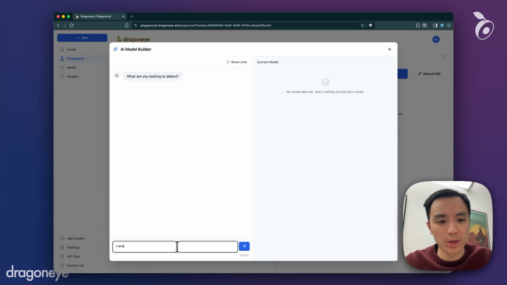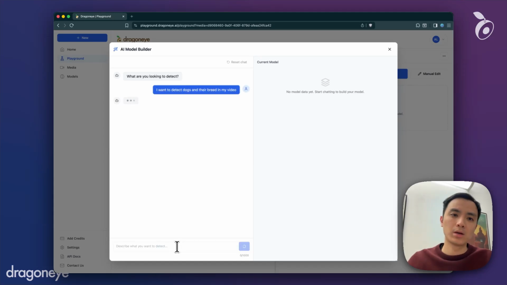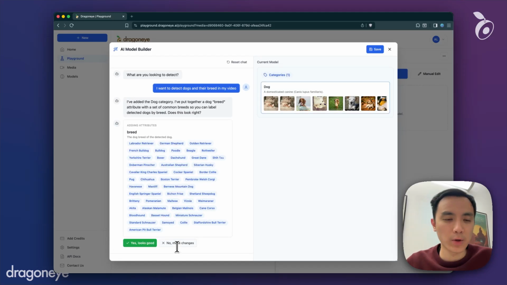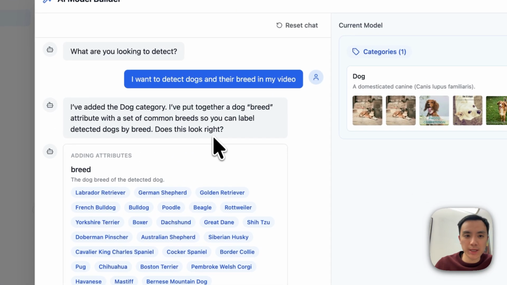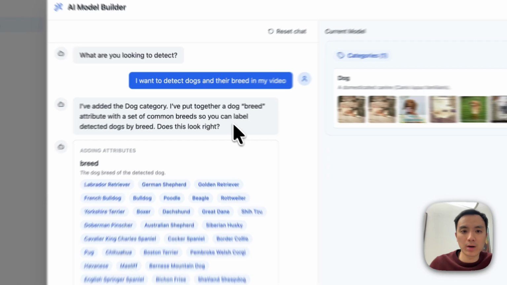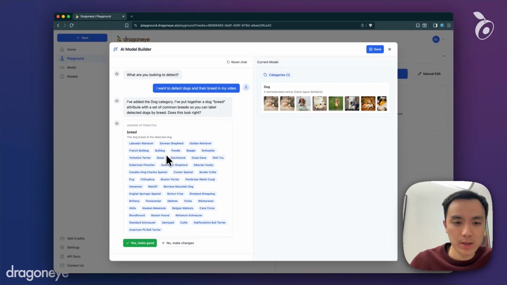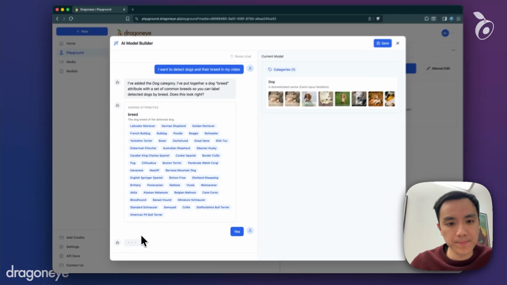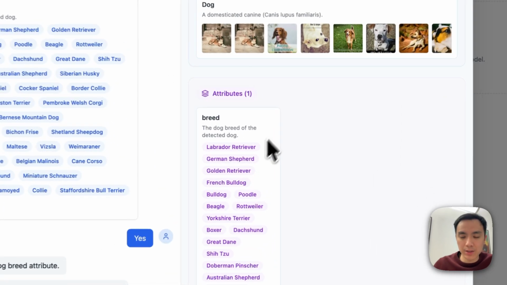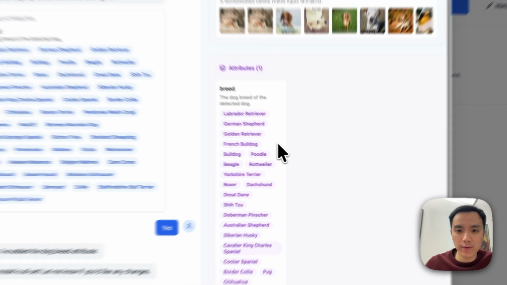So you'll say, I want to detect dogs and their breed in my video. Okay. So it's come back, it's added the dog category, which you can see over here, and it's also suggested a breed attribute where it has already listed a bunch of common breeds. These all look great to me, so we'll go ahead and say yes to that. And you can see over here, it's added this breed attribute for us.